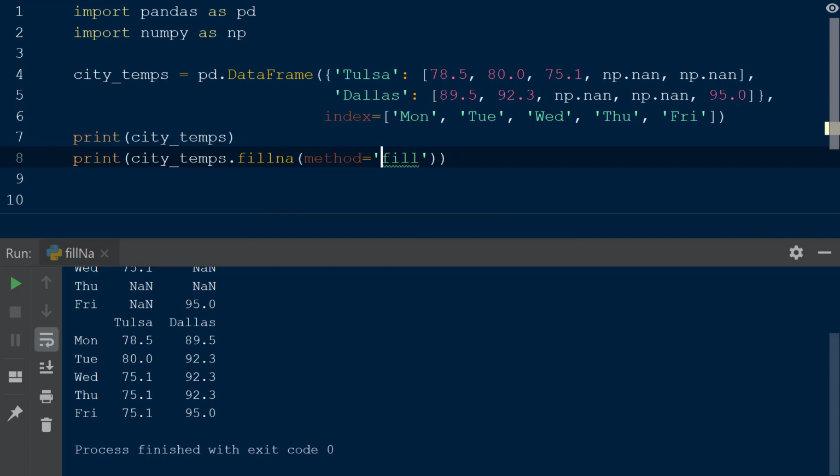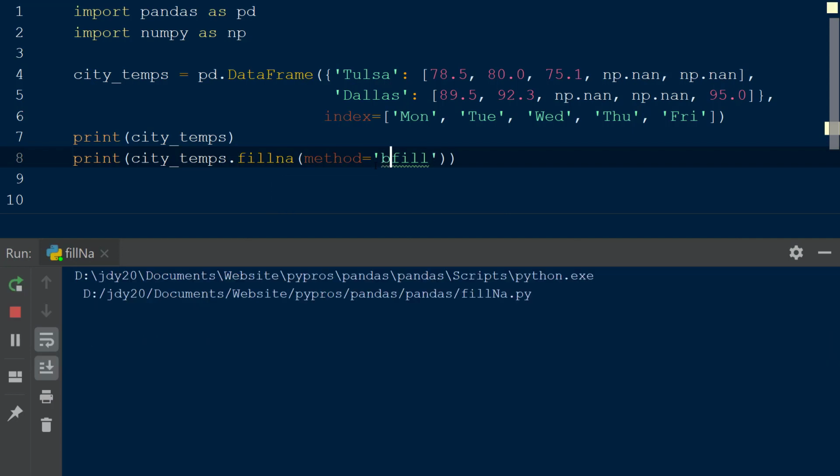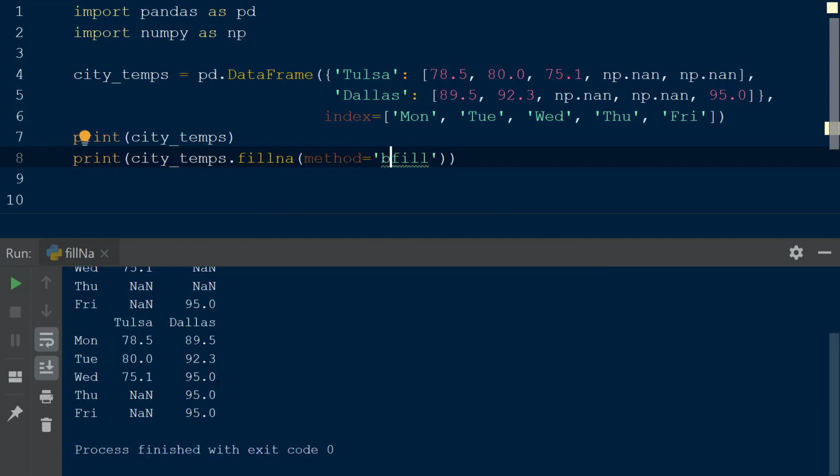Similarly, we can perform a backfill when the value of the method keyword is set to bfill. The result shows the NaN values in the Dallas column have been filled with the value 95.0, but the values in the Tulsa column have not been replaced because there is not a valid value below the row Friday that can be used to replace the NaN values.